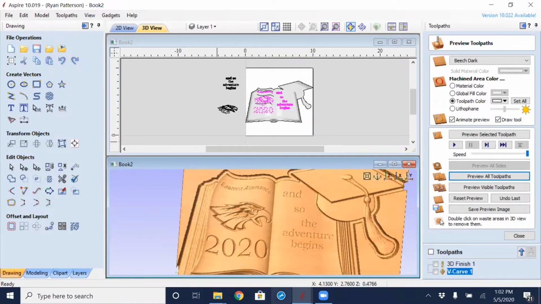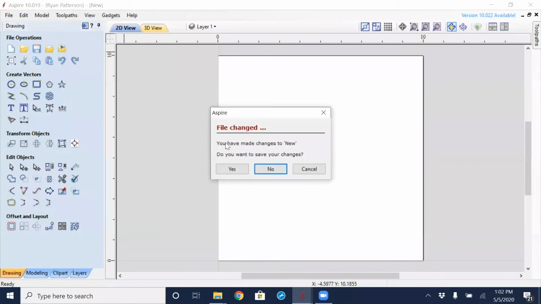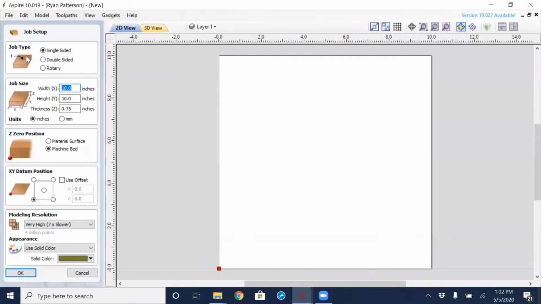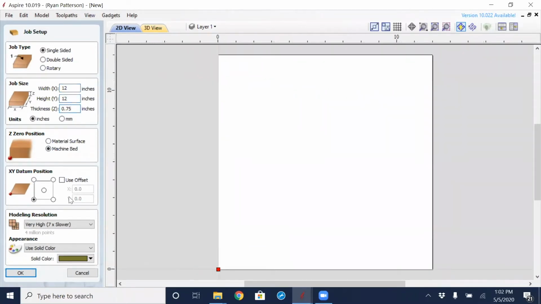Go straight over into creating a new project. File. I'm going to just scale that up a little bit bigger than what we were, 12 by 12, in this case, one or the other. As long as whatever you do here, remember to do the exact same thing at the machine, zeroing to the lower left.